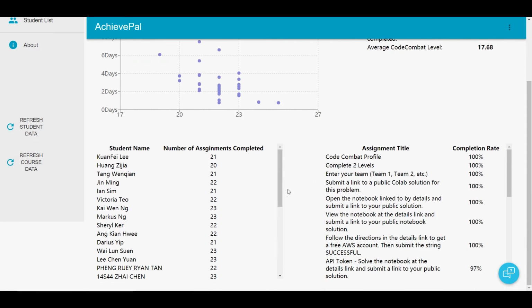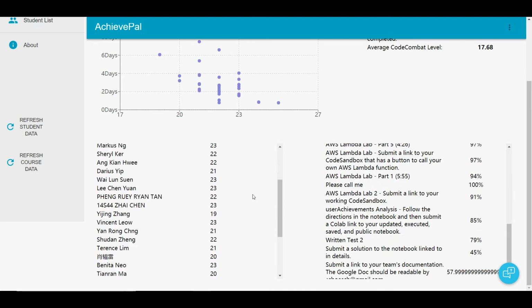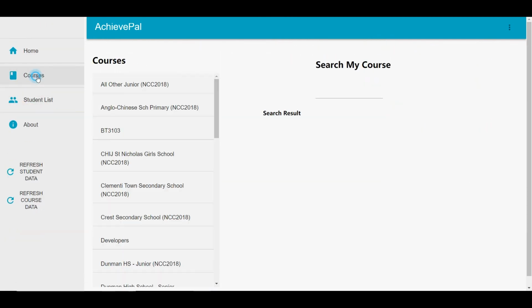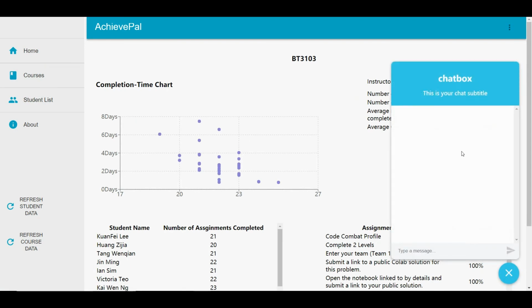And below, you can see there are the student list and the assignment list, and also the completion rate of each assignment. You can scroll down and see yourself. And most importantly, we have a chat box here. In this chat box, you can type in some message, and others can also reply to you. Students can ask questions and help each other online.